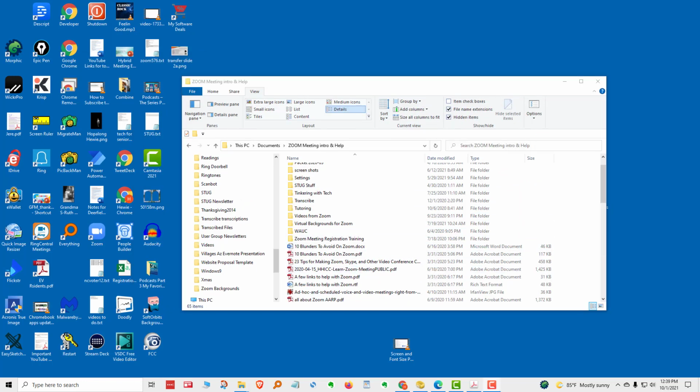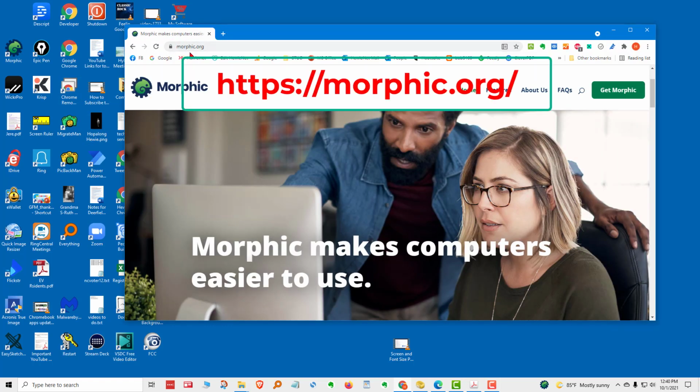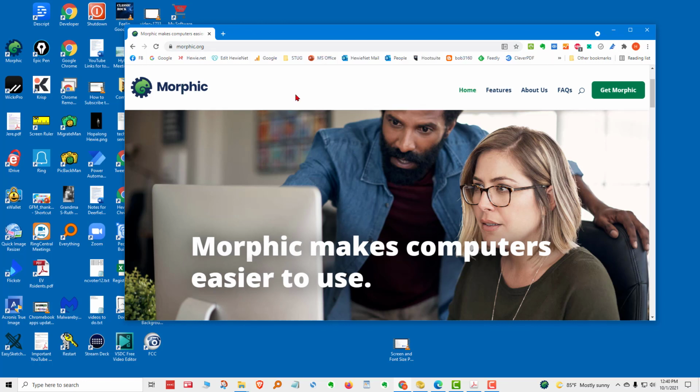I found an app that will help us make changes to our screen to make things easier to view on the fly. The program is called Morphic. To get to Morphic, what you're going to do is go to morphic.org. It is a free program, however, there is a paid version available as well, and we'll talk about the differences. The free version is more than adequate for most of us.